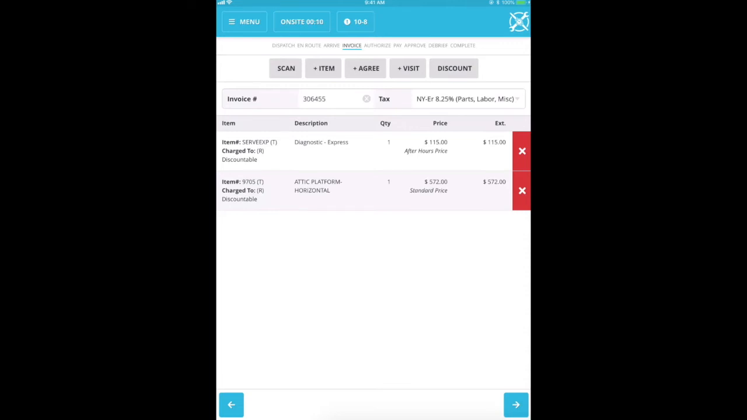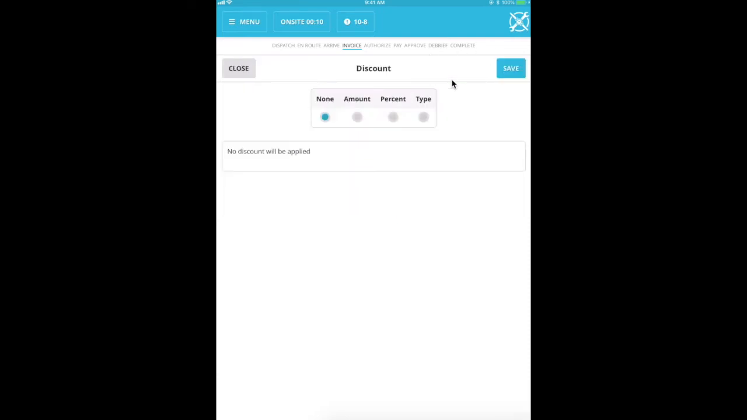To the right of the plus visit button, you'll notice our discount option. Selecting that will bring you to a screen where you can add a discount. We give you several options to do so. None will be the default selection, just in case you accidentally hit this. We don't want you accidentally throwing around discounts where they're not needed.